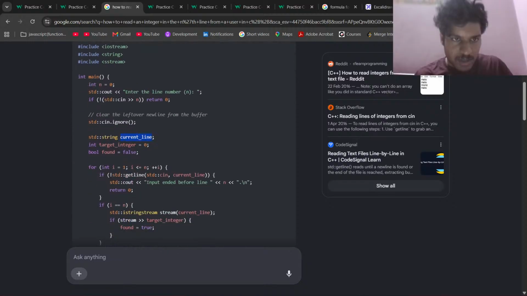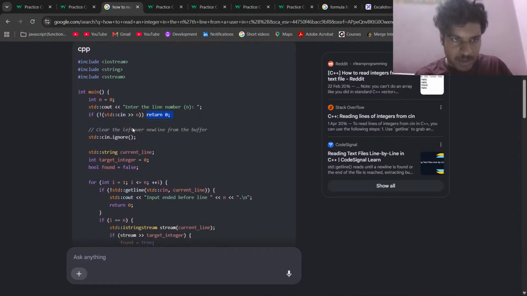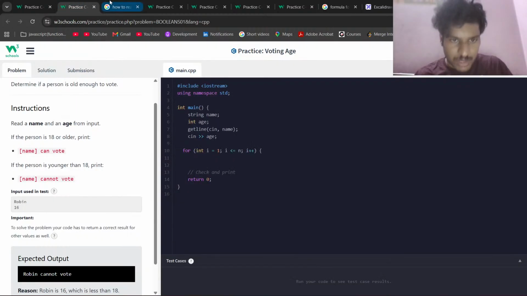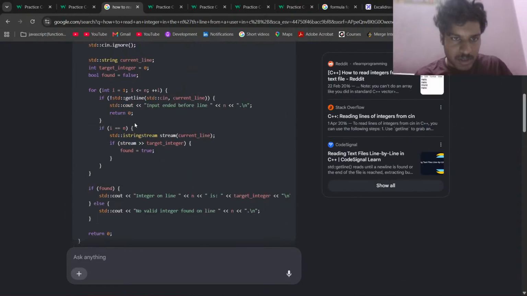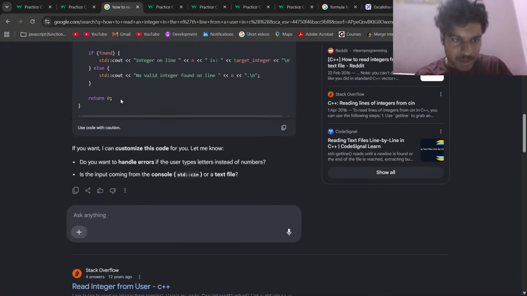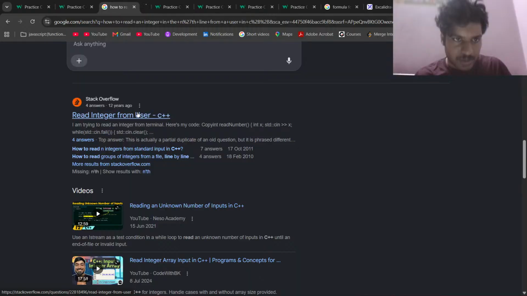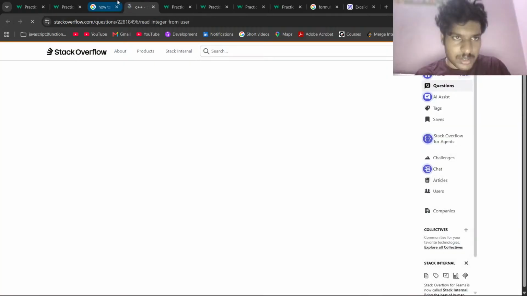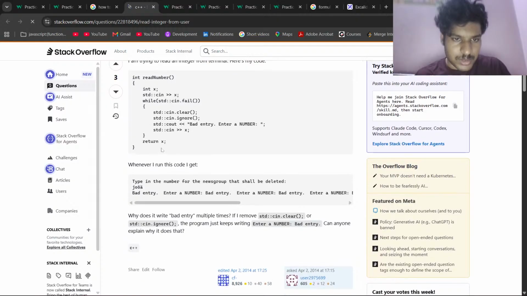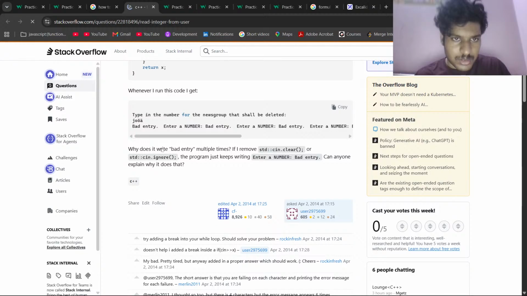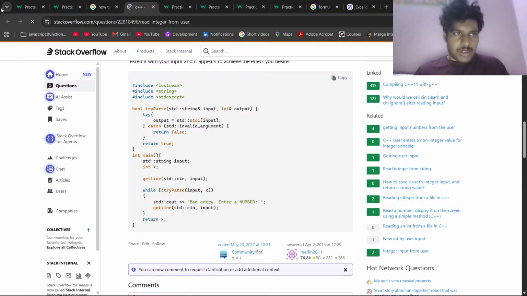Do we have to initialize the current line? Not sure. Probably don't need it, right? I think this looks more complex than it should be. Read integer from user. No, not this. I want to read an integer on the nth line.